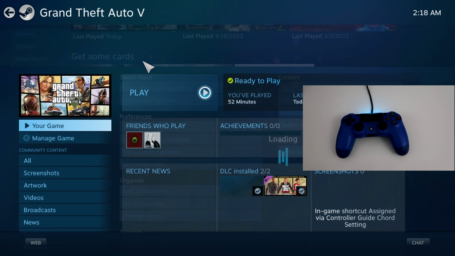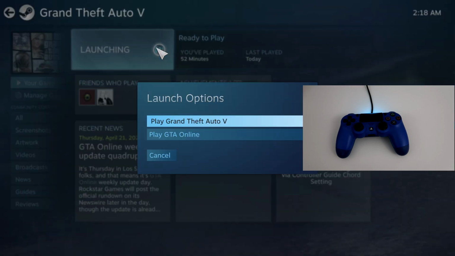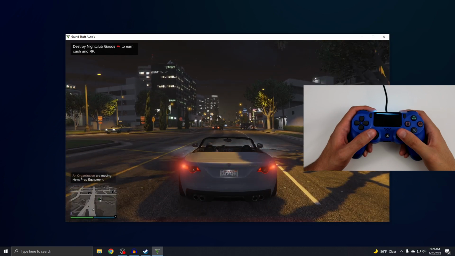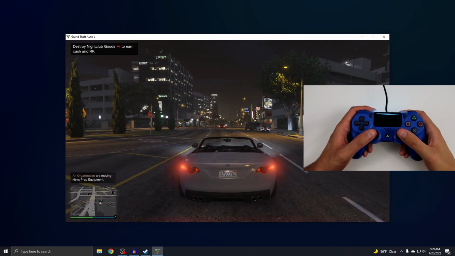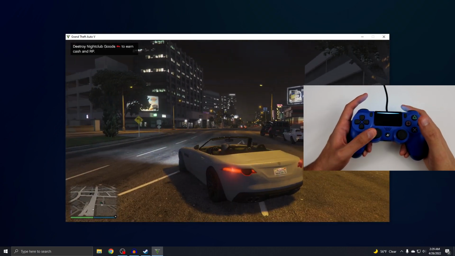I'm gonna start up GTA 5 and show you that the PS4 controller is now gonna work. So let's do it. So here it is, using the PS4 controller on PC to play GTA 5. If I go right and then left, yeah, I can see it is working.